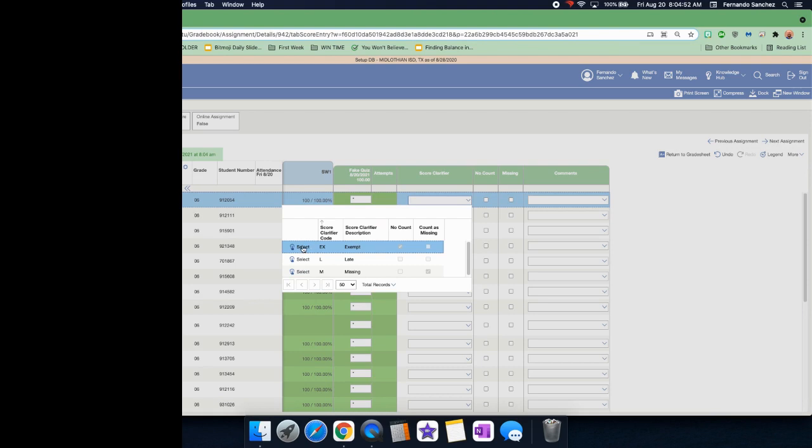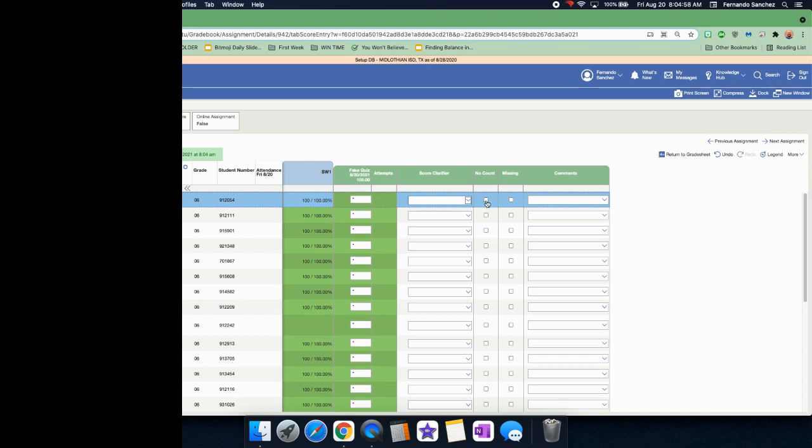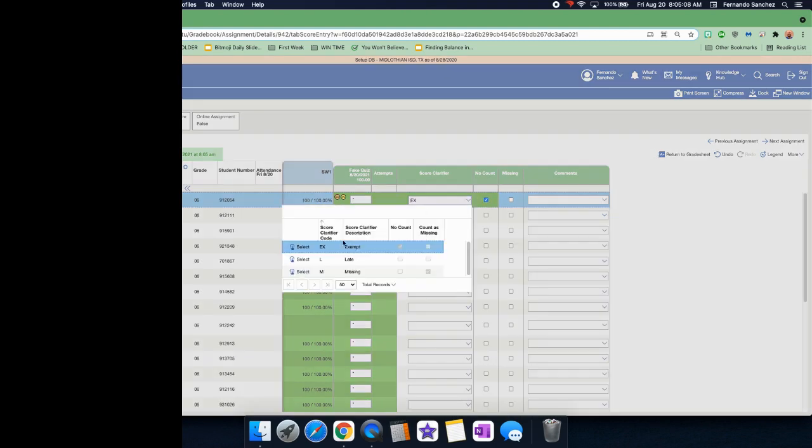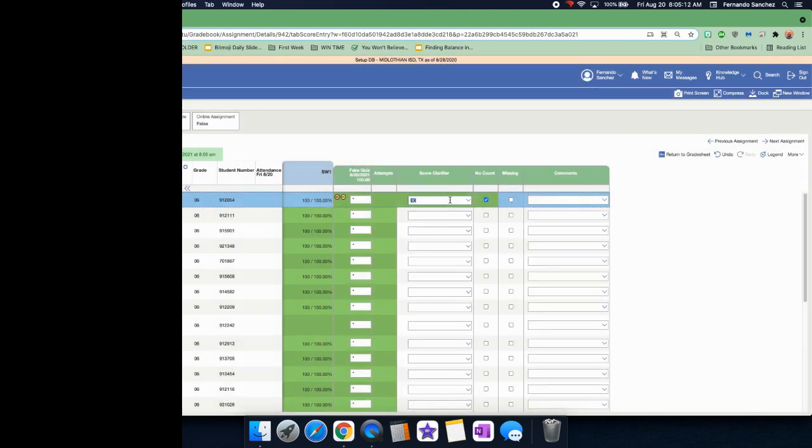If you need to choose exempt, late, or missing, you can click on select on one of those. You can also mark it as no count or missing. When you choose exempt, it'll automatically mark no count. You can take that off if you want. I don't know why you would. Now, if you need to remove it, you just highlight it and click delete on your keyboard. Okay, you can choose missing.